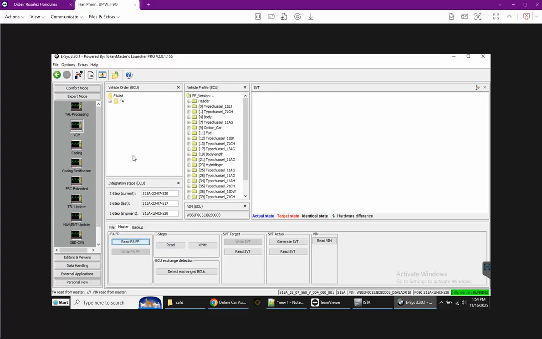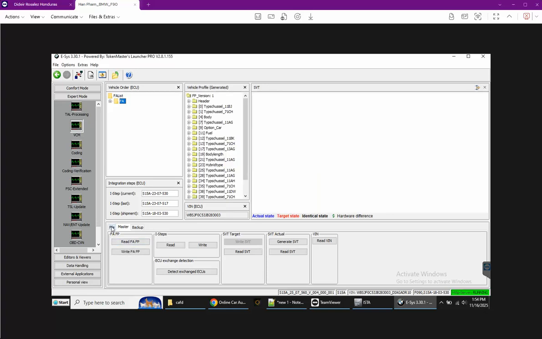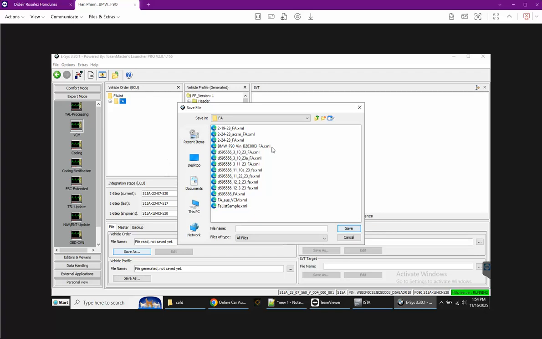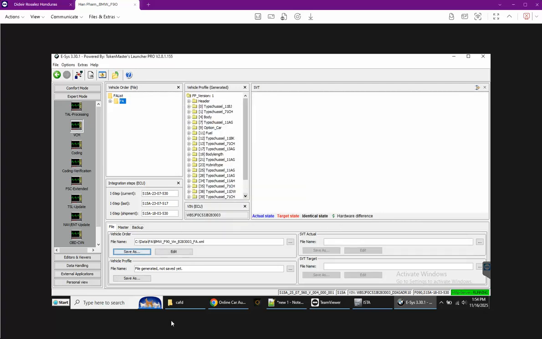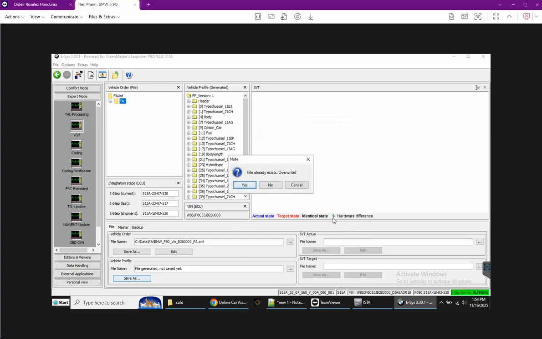Should show up now. Alright, boom. We calculate vehicle profile. And then we go over here to the file tab, click that and we click save. But I saved this yesterday. This is the name of it. This is the FA. See that? Click save again. And this is the vehicle profile. I saved it yesterday because yesterday I read out this car.